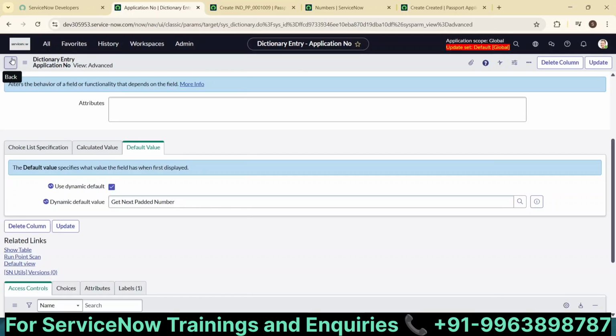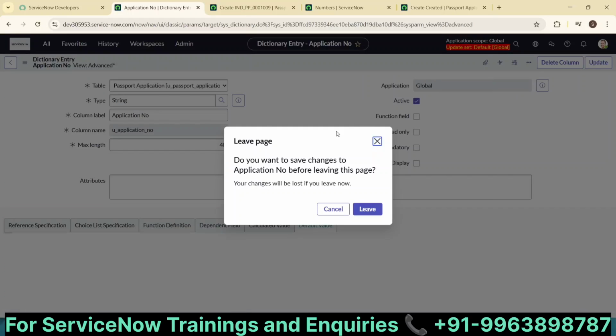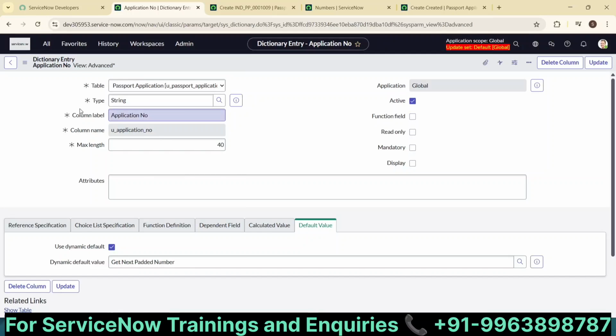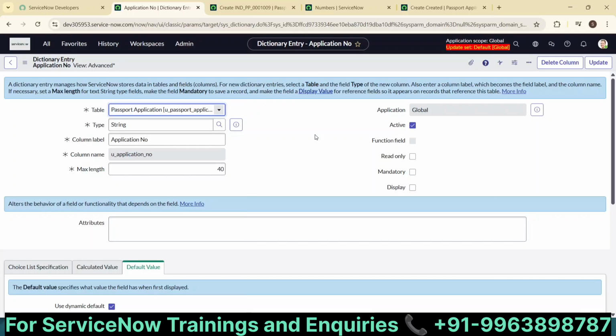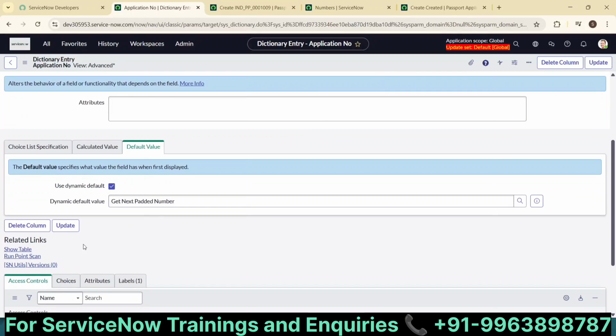Go back, right click on the column where you want to modify or apply the auto numbering concept, and go for advanced view. Under default value, select use dynamic default and select get next padded number as an option, and save the form and go back.